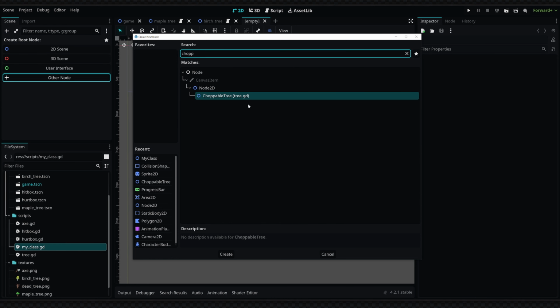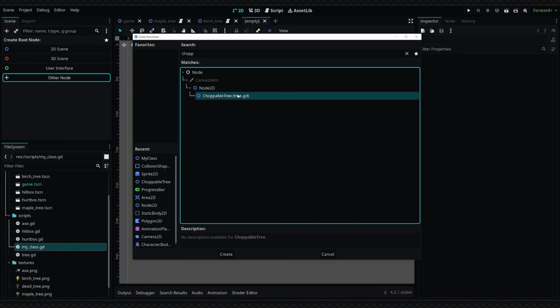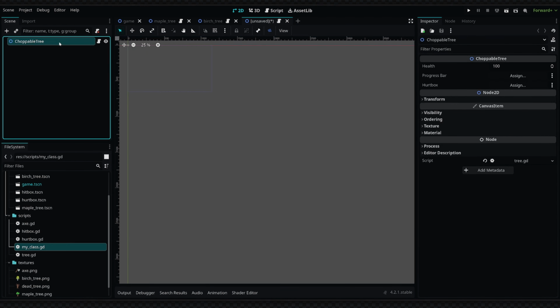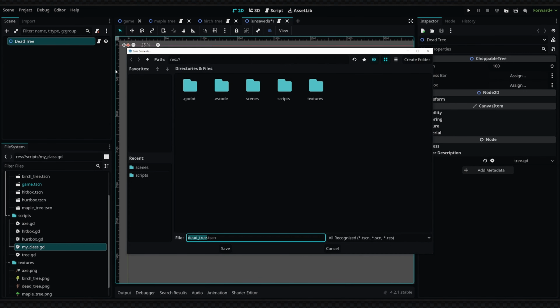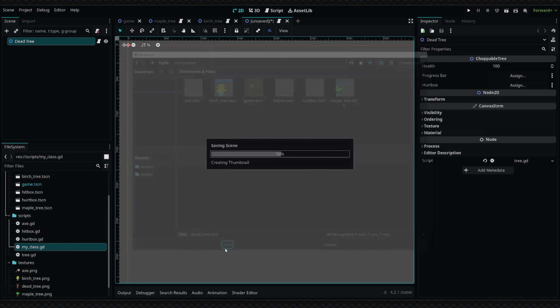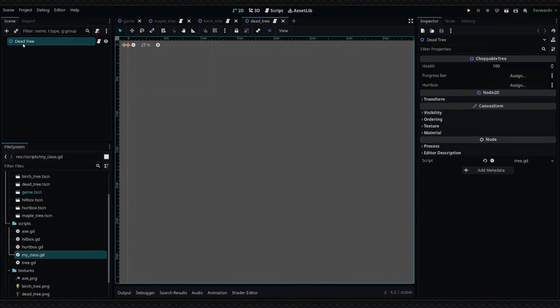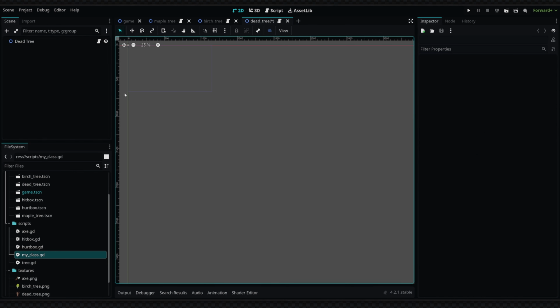And since I've defined this as a class, we can just add it right into our scene tree, and I'm going to name it dead tree. Now I can save this in my scenes folder, and then you can see that my properties require me to set the health, which I'm going to do 5, and then the progress bar, which is the health bar, also the hurt box. And I don't actually have these nodes in here yet.